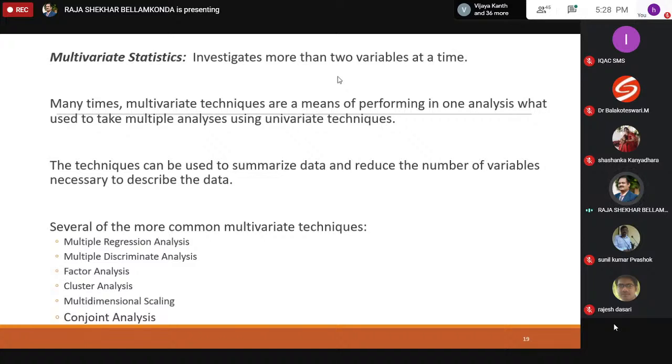This multivariate statistics investigates more than two variables at a time. This is what we have been discussing from the beginning. If it is only one variable, it is univariate analysis. Two variables, it is bivariate analysis. More than two variables, it is multivariate analysis. So it investigates more than two variables at a time.